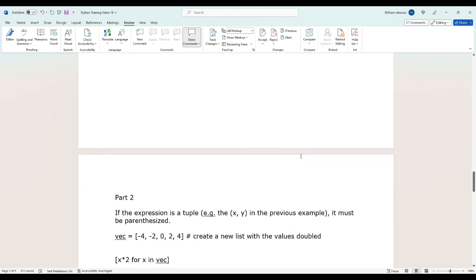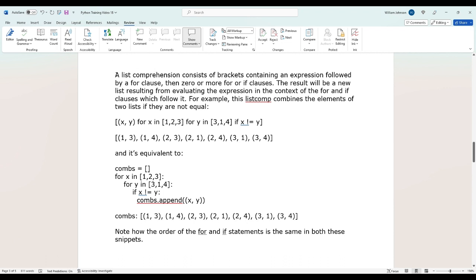Then we'll read that and save the rest for tomorrow. Here we go, let's keep learning about comprehensions. A list comprehension consists of brackets containing an expression followed by a for clause, then zero or more for or if clauses. The result will be a new list resulting from evaluating the expression in the context of the for and if clauses which follow it. For example, this list comp combines the elements of two lists if they are not equal.